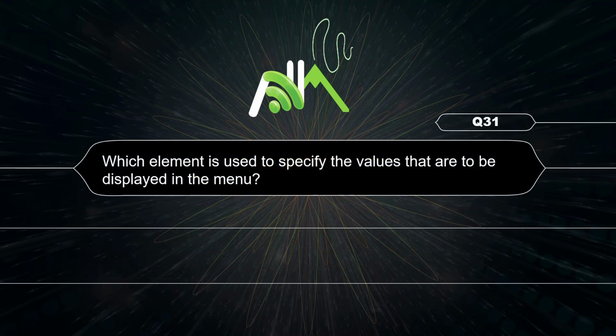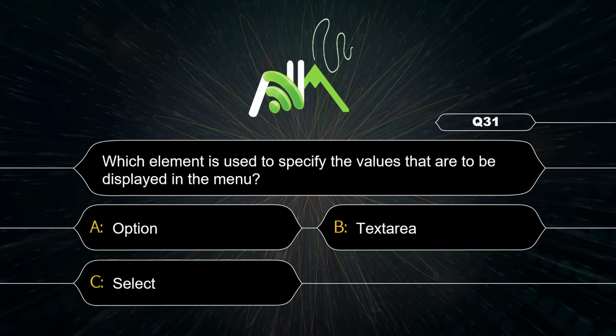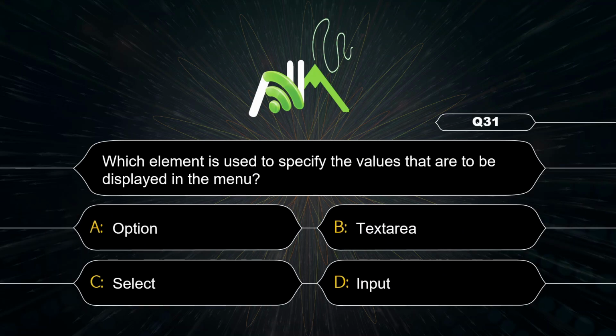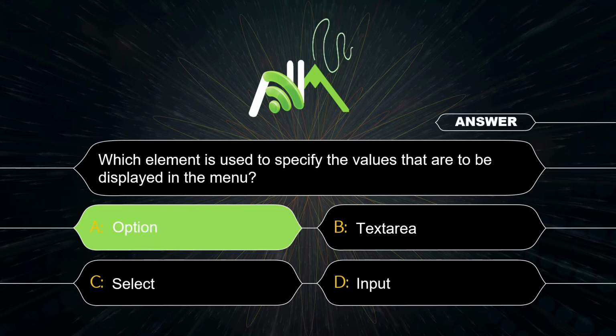Which element is used to specify the value within the menu? So the correct answer is option. Don't go with select. Here we are not creating a drop down menu, it is already created. We are adding the values within the menu. Option.